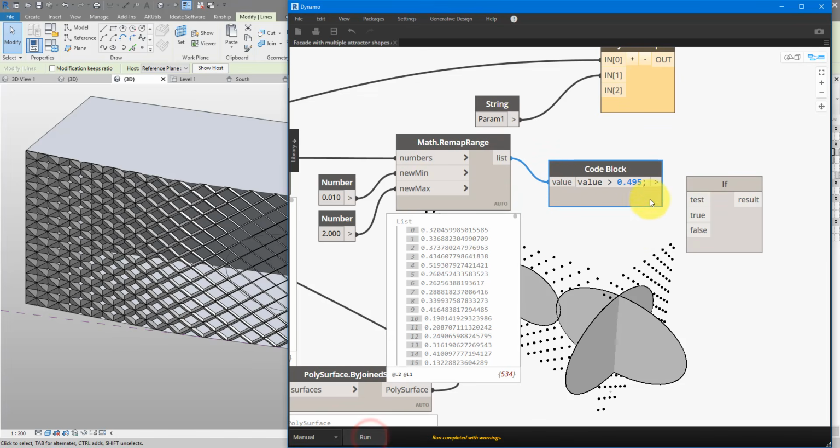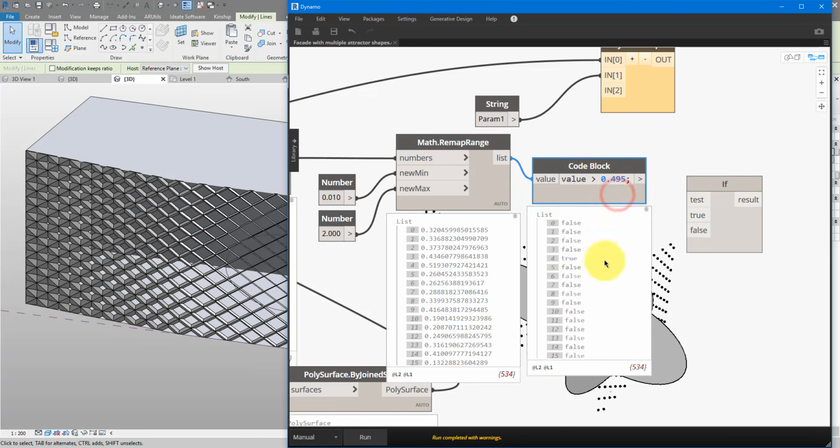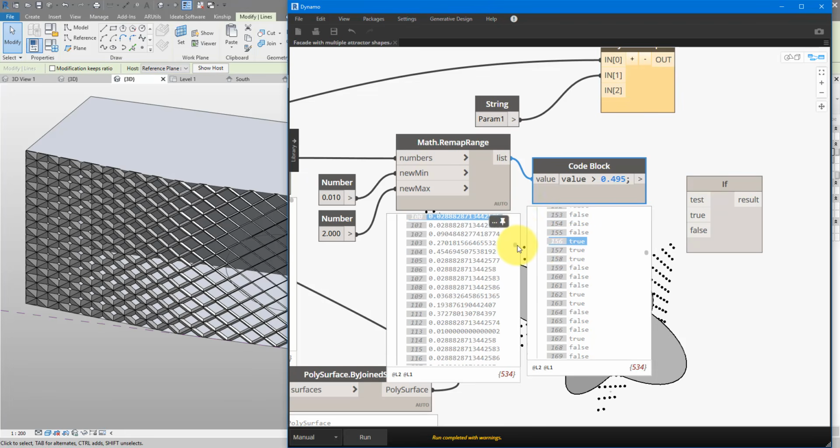When I run this, you will see under here, it will come back as trues and falses. So this one, not greater than 0.495, that's a false there. But if I scroll down, I will have some trues. For example, this one here at number 156, if I now go to number 156 here, that is certainly bigger than 0.495. Alright, so the test is working. I can now connect this to the test value.